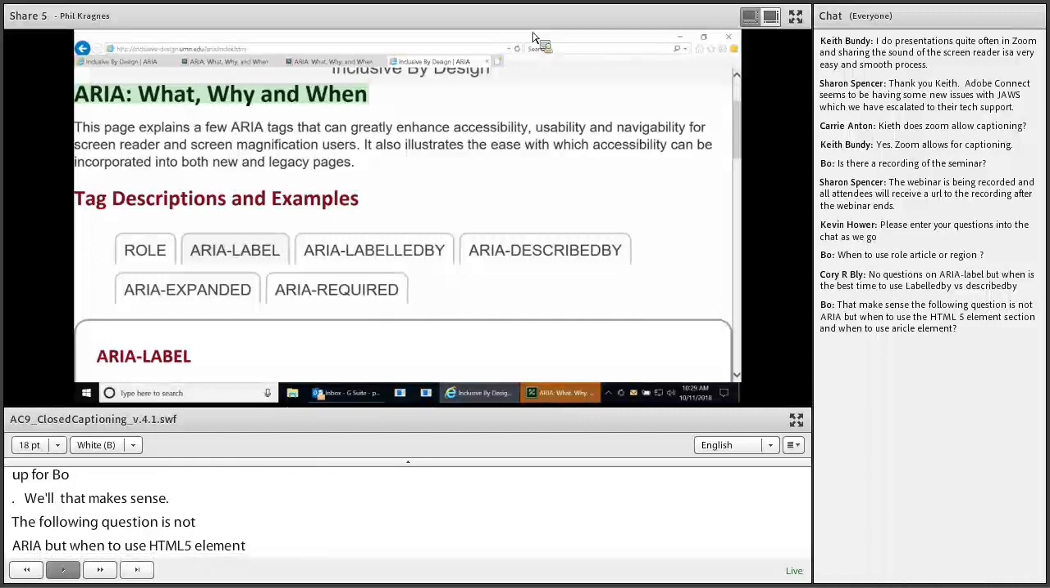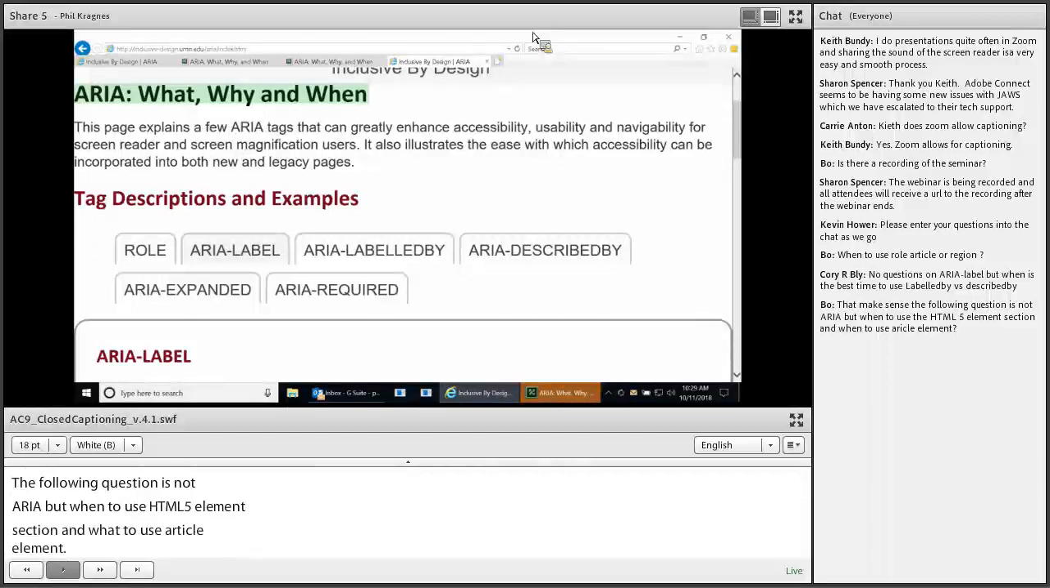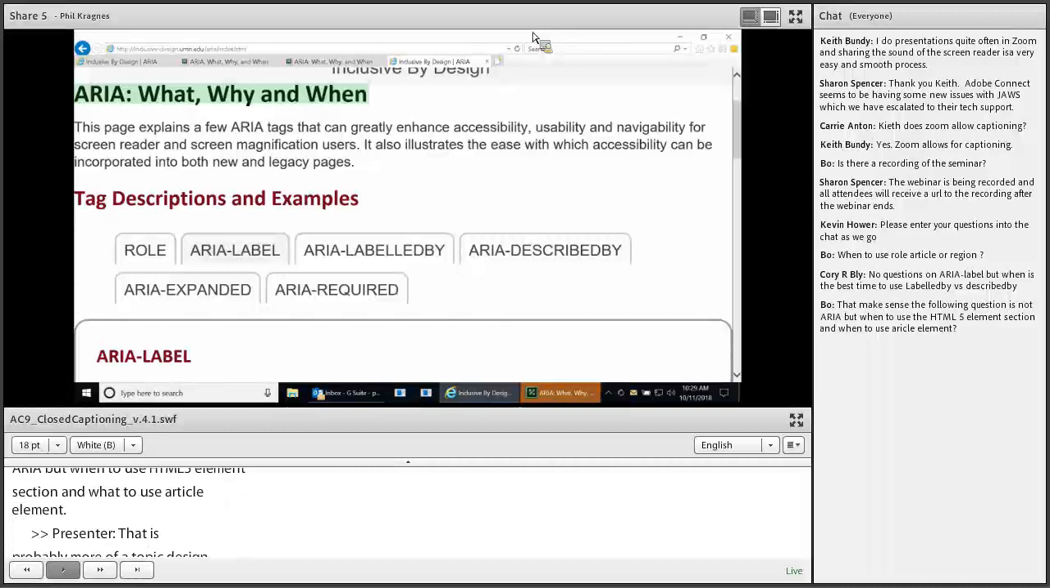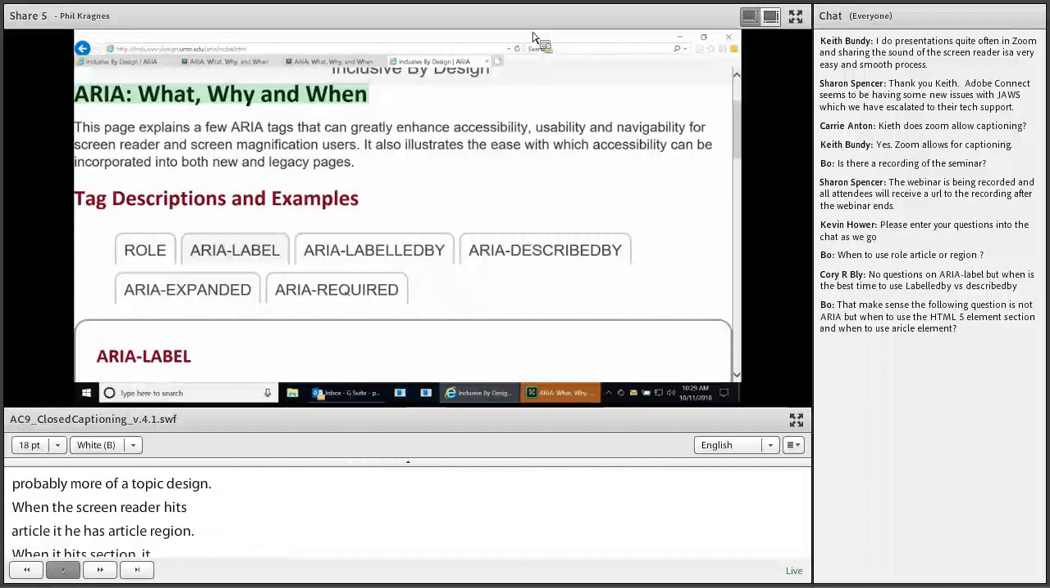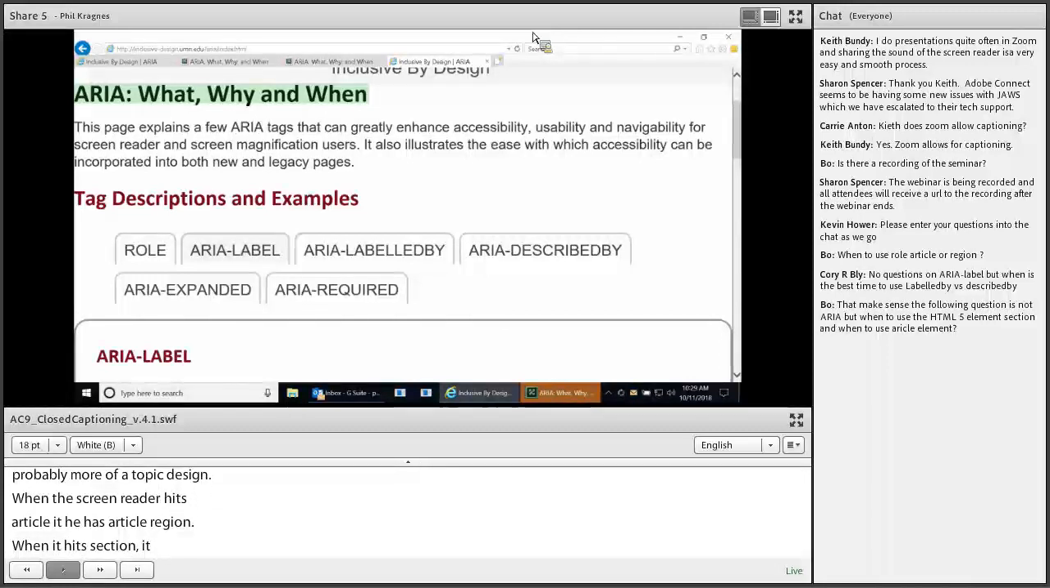When the screen reader hits article, it will say article region. When it hits section, it doesn't say anything. The screen reader treats section just like a div element. So unless you put an ARIA role attribute on it, the section element will not be identified by the screen reader, where the article element will be reported as a landmark region. Okay?